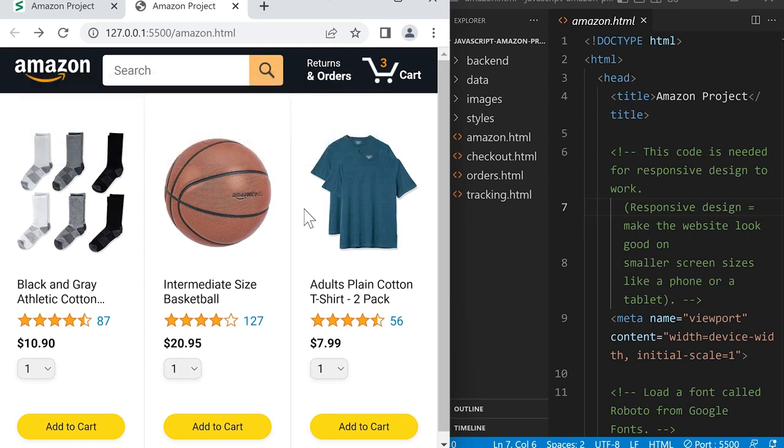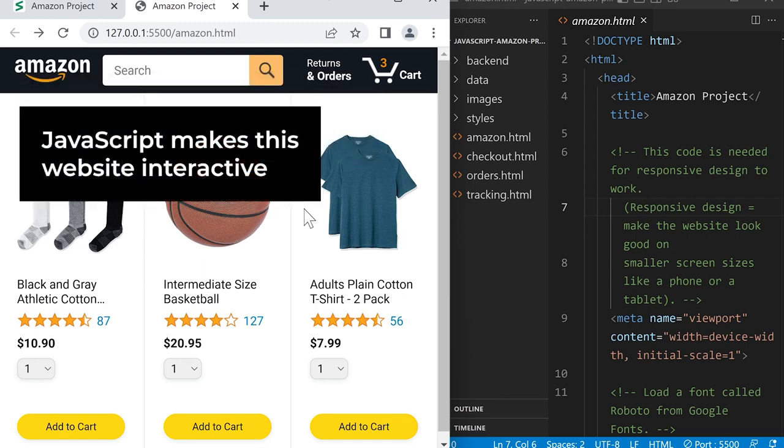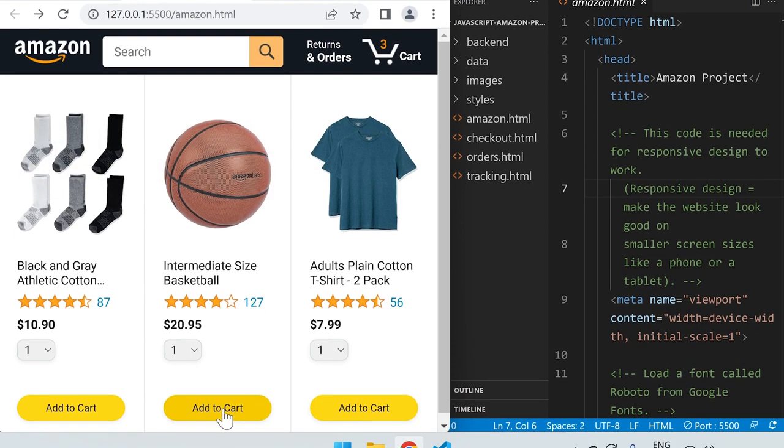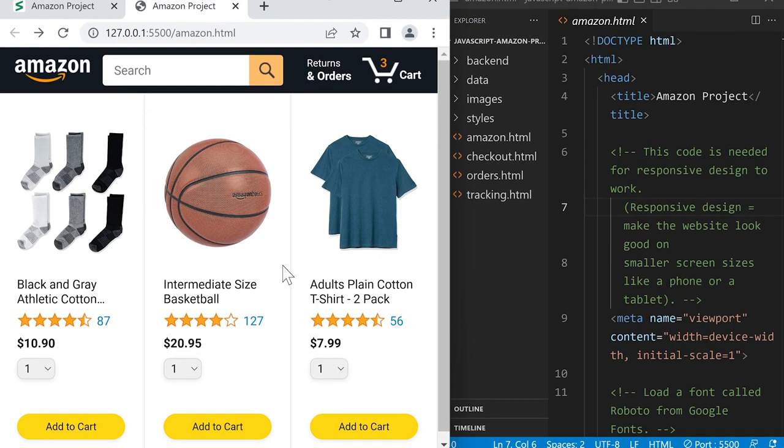Where JavaScript comes in is that JavaScript makes this website interactive. So right now, if we click the Add to Cart button, it looks pretty nice, but it doesn't actually do anything. And that's because we haven't added JavaScript yet. So the role of JavaScript is to make our website interactive after we created all the content and the styling.